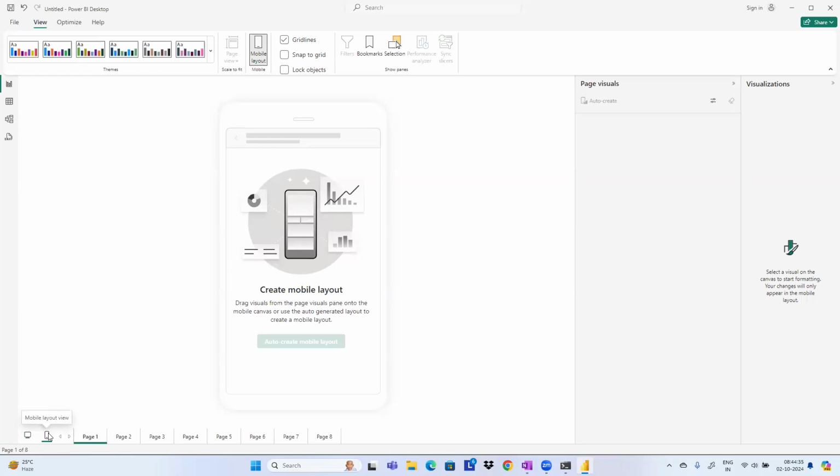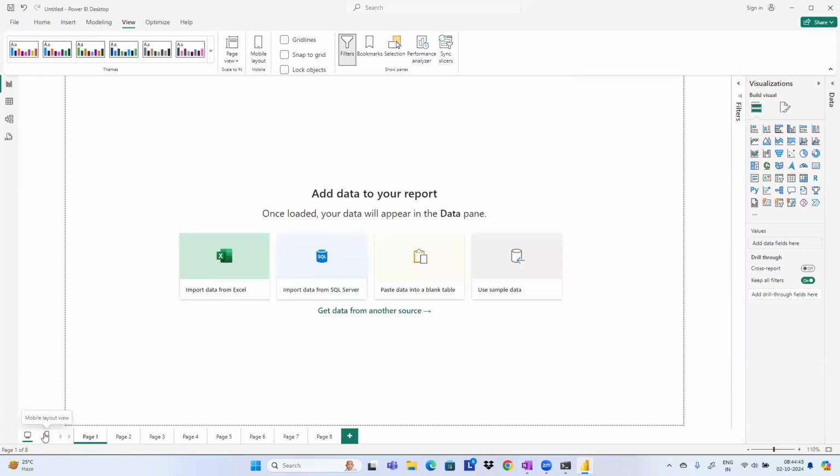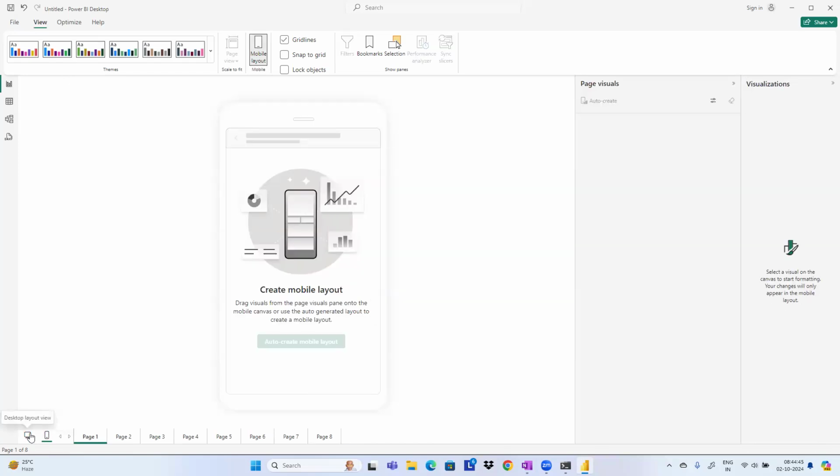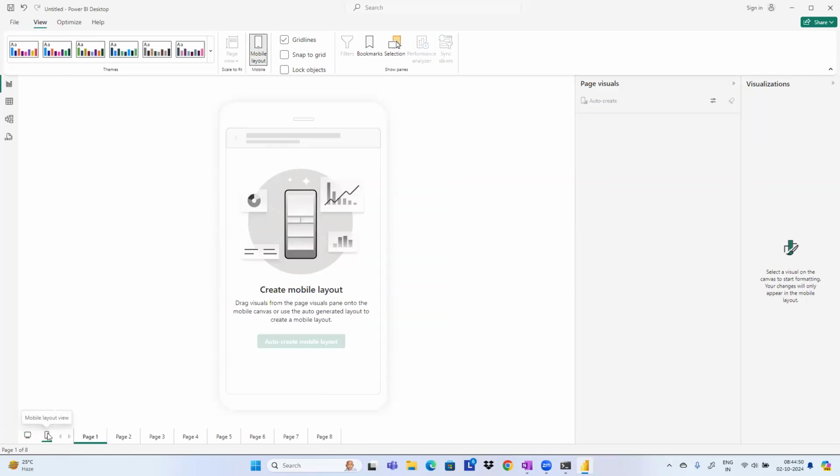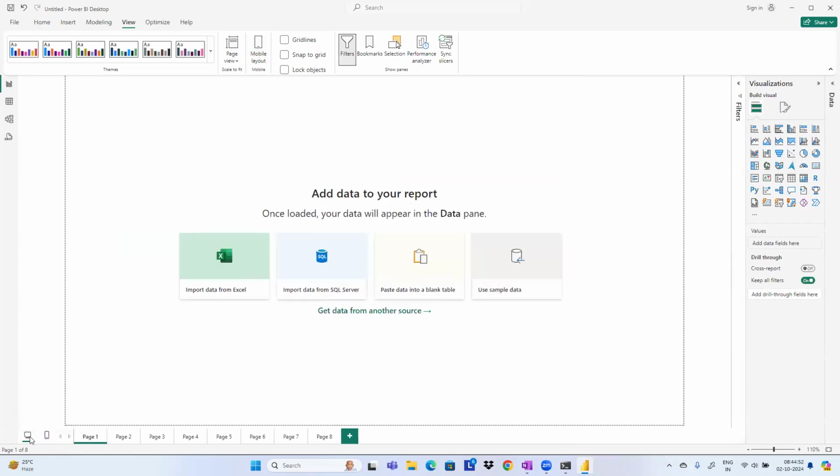And whenever it is, let us say, a desktop or a laptop or a computer, how it is going to look like this, guys. So at the time of designing, we'll design like this. On a mobile, it has to look like this, whereas on the desktop, it has to look like this. So these are the two different views we can see, guys.